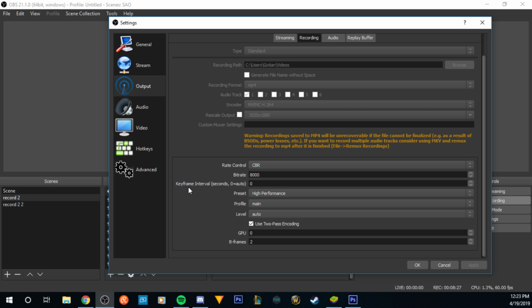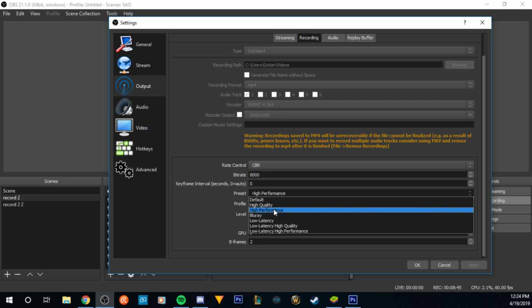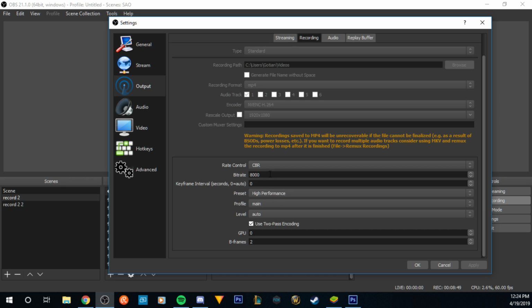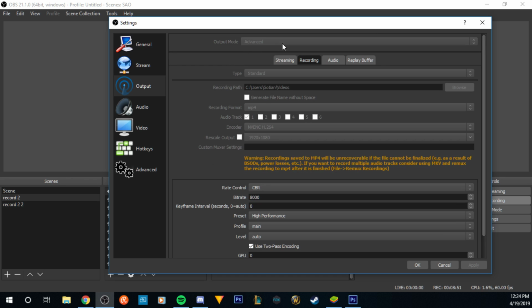So if you're using, say for example, you don't have a powerful graphics card, or you have an APU, which is a combination of a graphics card and a CPU, then maybe you don't use this encoder. Maybe you use the CPU one instead, at which point you'll have to change your preset from high performance. Maybe you just want default, and also change your bit rate, lower it a bit.